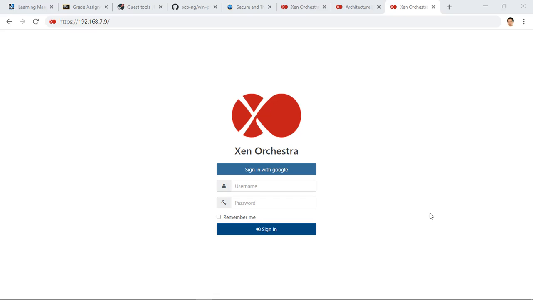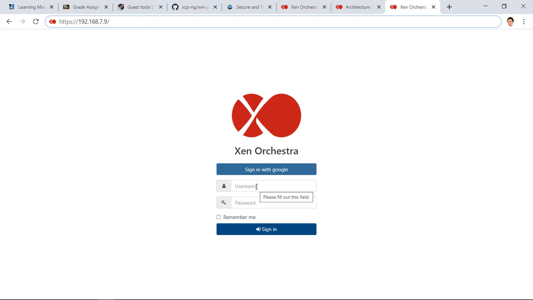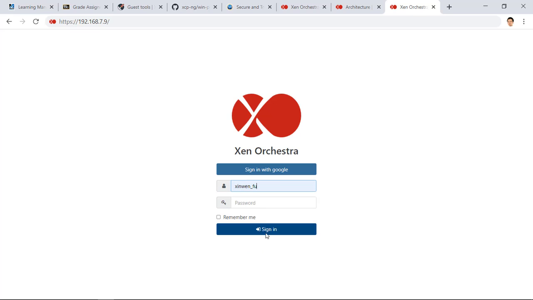Hello, in this demo, I'm going to show how we can use TeamViewer to remotely access our Cyber Range VMs. As you remember, this is our Xen Orchestra website. I suppose you have configured the VPN and used it to connect to our Cyber Range. Then you can access its website and input your username and then your password.